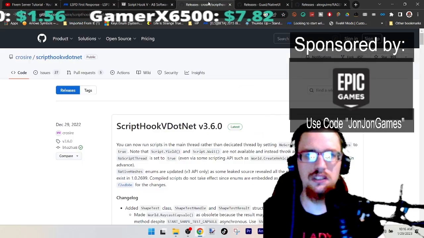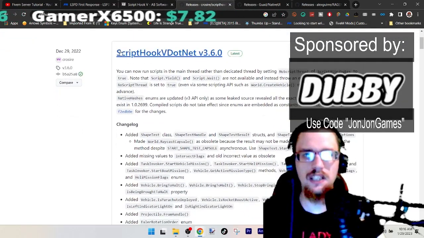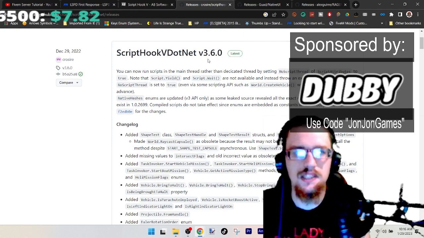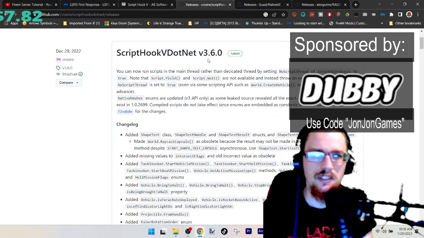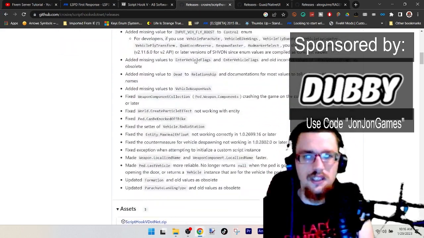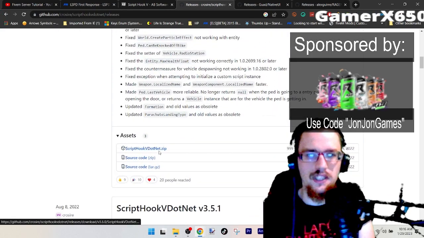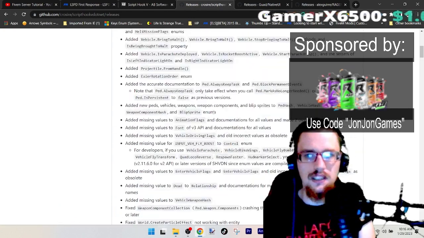Once you get that downloaded, the next one you want to download is ScriptHookV.net version 3.6. This is the latest version of ScriptHookV.net. Go down and click the ScriptHookV.net.zip. Download that.